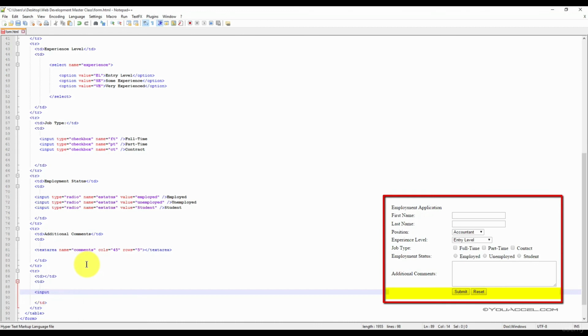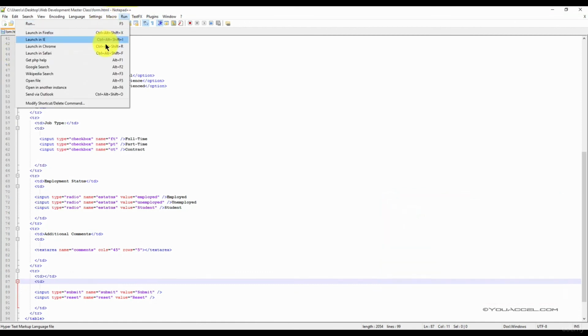So the button is an input. We have to specify the type, which is a submit button. We'll give it a name. We'll just call it submit. And a value. And then we just close the input. And we'll do the same for the reset button. I just capitalized the first letter. So let's go ahead and save the file and take a look at the entire form.